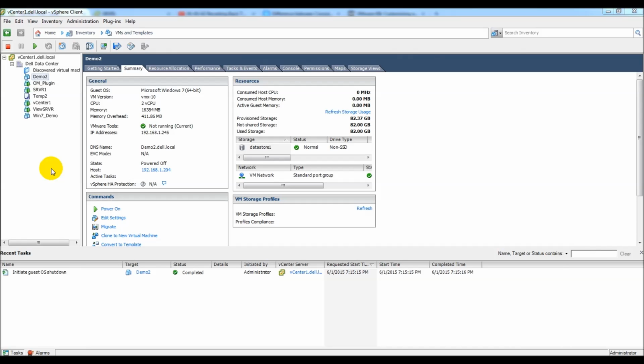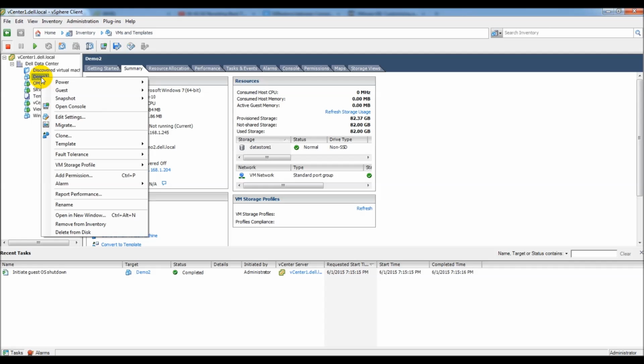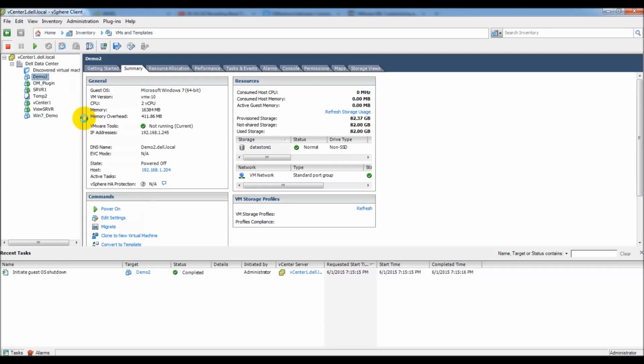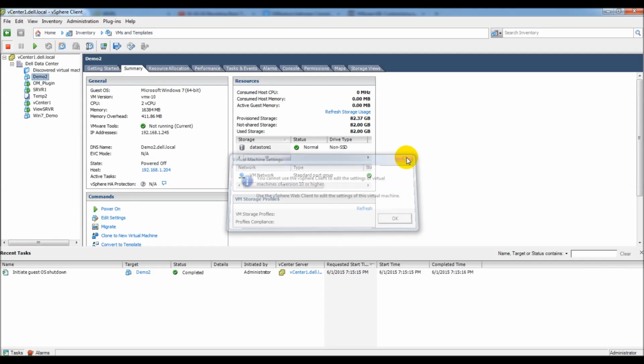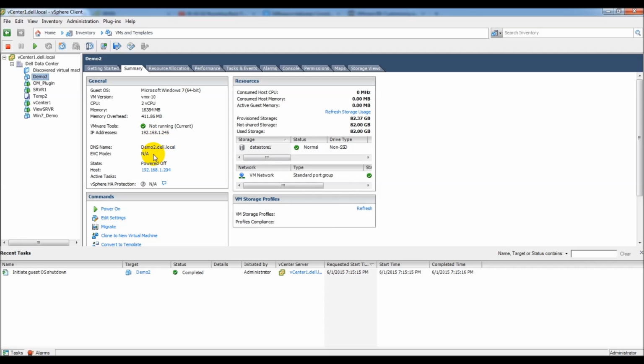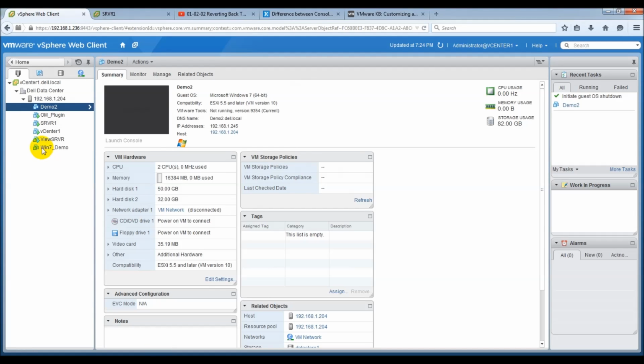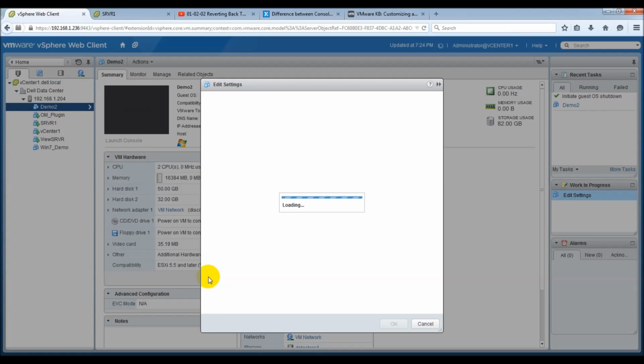We're going to add the PCI pass-through or the K1 card. Because I'm at this VMX 10 version, the hardware version is 10 on mine, I'm unable to do the edit function through the vSphere client. It requires me to go through the web interface. As you can see, I get this error message. If you're running a lower hardware version than 9, you'll be able to do it through the vSphere client. So I'm going to go over to the web interface. I already have that up. We're going to edit settings. And this is very similar to doing it through the vSphere client.